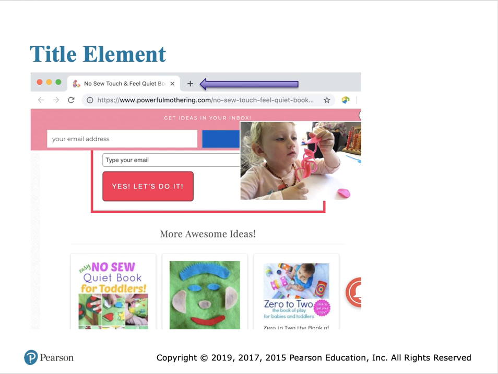Here's an image of a website with a title tag of Not So Touch and Feel Quiet Book. The text got truncated or cut short because the text is a little too long, but this image shows how the title element shows up in the browser tab. The title element is also what gets bookmarked if a user bookmarks a page, so you want to make sure it is descriptive of your website.